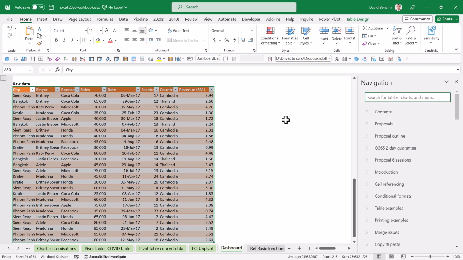So I'm going to show you this and lots of new tricks as well that can be used with the new Excel, the old Excel around navigation.